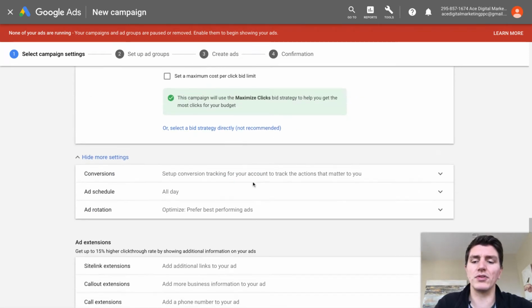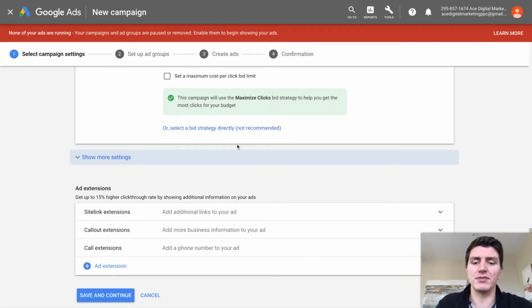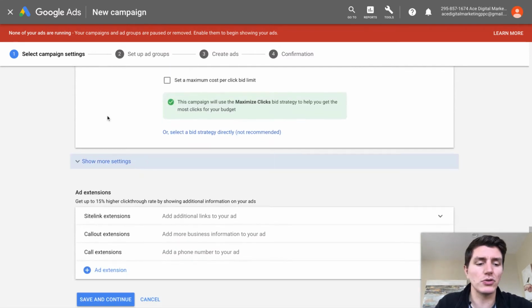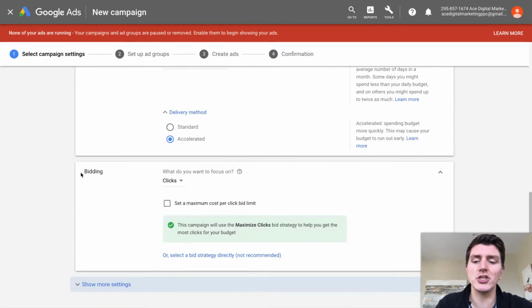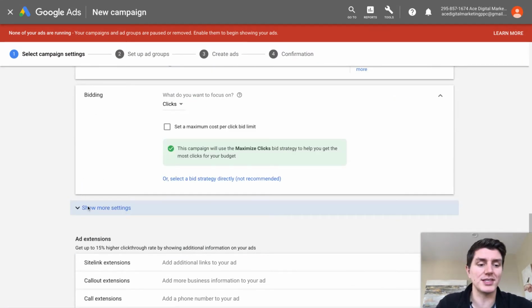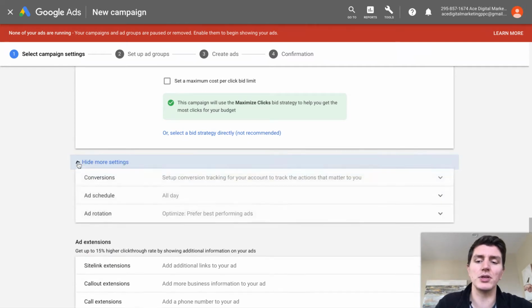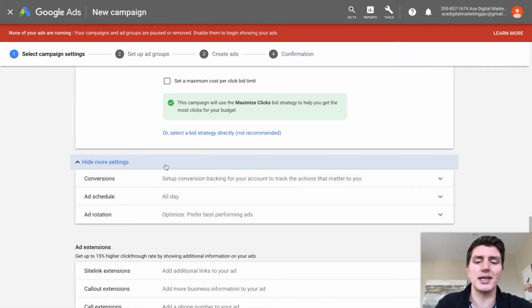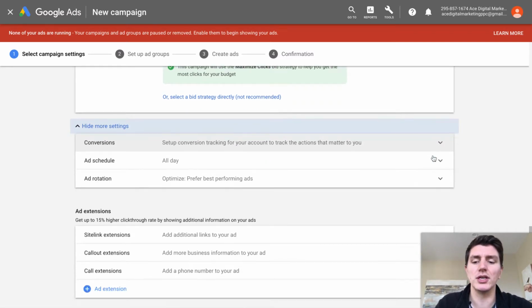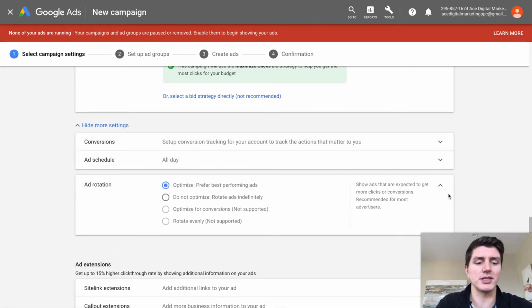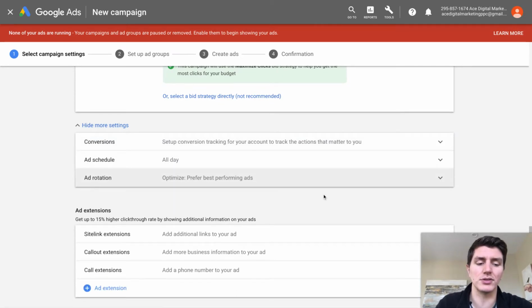But what we've got here, when you come through by default and you go through the setup process, there's this piece here called Show More Settings. So as you scroll down the page, unless you keep an eye out for it, you may not even see it and you may not even think to expand it. But when you do so, it actually gives you a few additional options. One is about conversion tracking, and I'll have more videos on that in the future. Another one is about ad rotation, which once again I'll discuss in another video. But what I want to talk about is this piece here, ad scheduling.